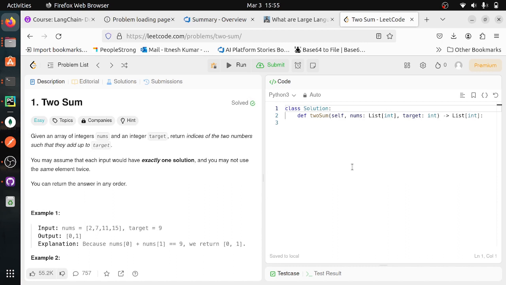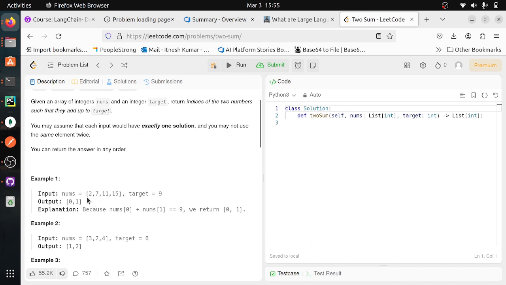Here we are going to solve the first problem of LeetCode, which is usually programmed by some of the prominent programmers. It starts with the Two Sum problem. Here an example has been given. This is the array 2, 7, 11, 15, and we have to find the target 9, and we have to return the indices of that array.